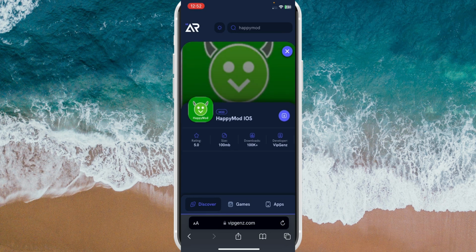So you should be able to see the rating, the size, the downloads in here, the developers, category, and many more. So just simply click onto this download button in here to proceed. And that is how easy you could go ahead and download Happymod on your iOS, iPhone, and iPad device.